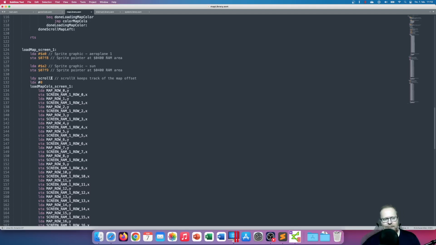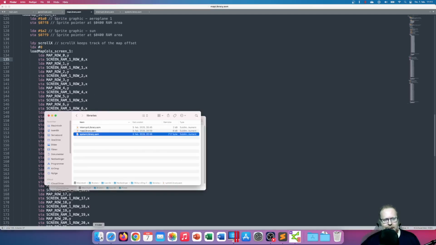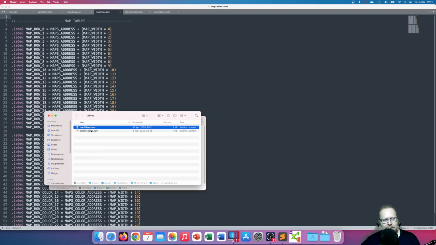And like we talked about before, performance is super important when we're doing scrolling right now. So I'm just loading A with map row 0, y. I'm storing that in screen RAM 1 row 0, x. Basically what that means is that, you know what, let's look at the, I have something called tables here, map tables and screen tables.